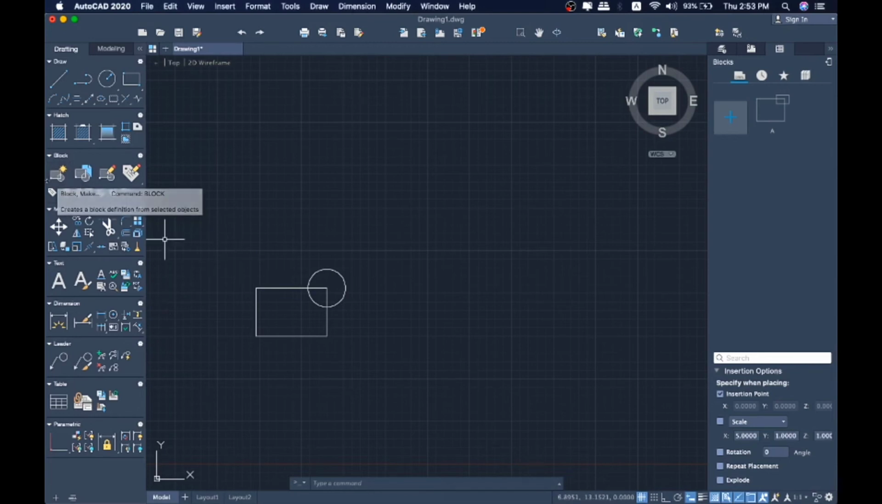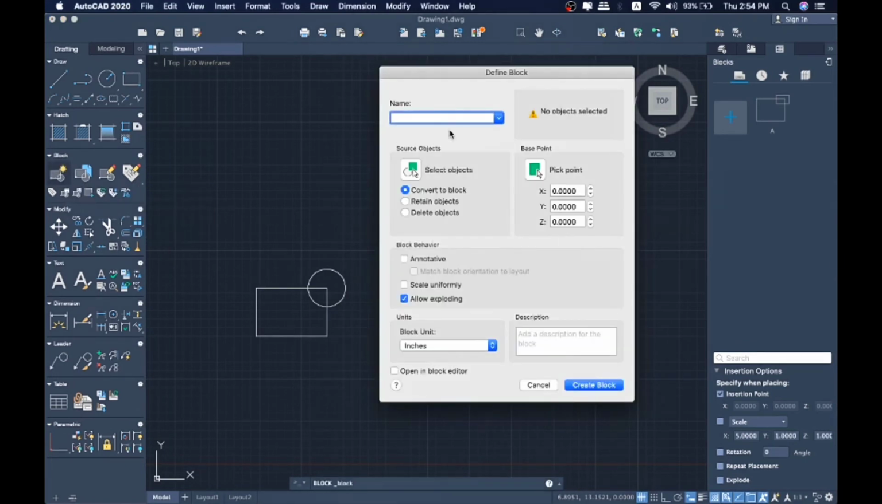This command, this first icon here, this is for creating a block. Okay, so let's say I selected this and I have to type the name of a block. For example, the name of this block is B. After selecting them, look at this. Here are 3 options: convert to block, retain objects, and delete objects. Okay, so what these 3 options mean is, if you select convert to block, then this diagram here will be converted to a block and a block will be created.